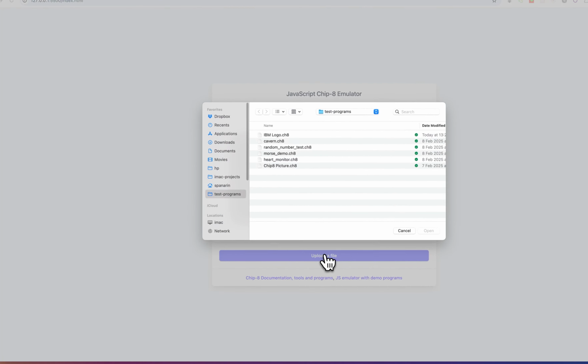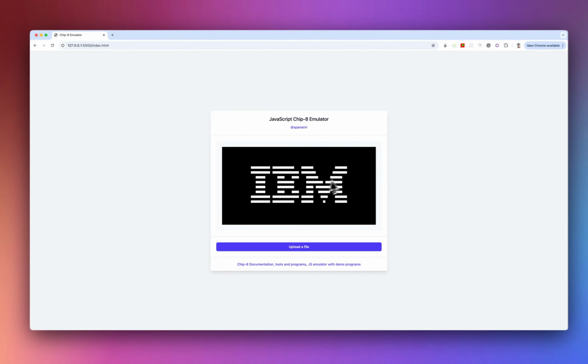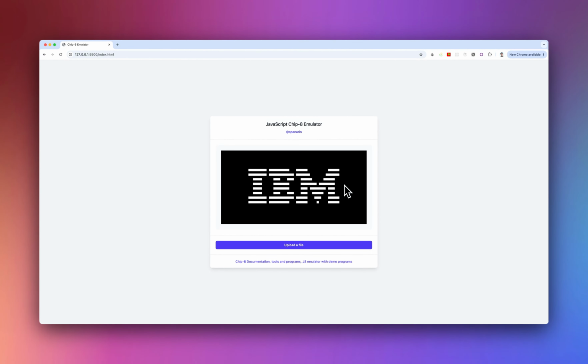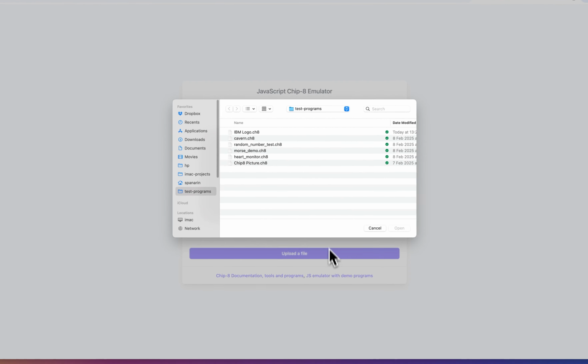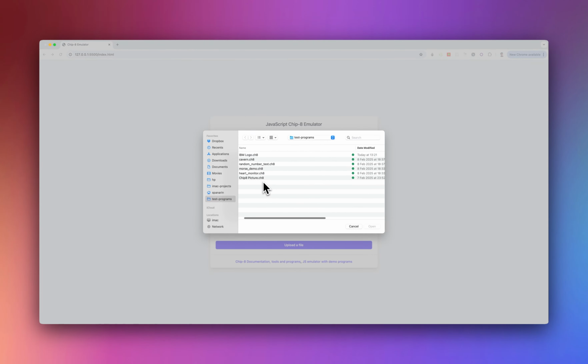So we start the first test, and we'll try to load the IBM, and voila, we have it here. It looks pretty much as it should, and it seems that all these opcodes work okay. So we can see the IBM logo here. Yeah, I'm happy about that. Then we can try some other programs, and let's just do it step by step.